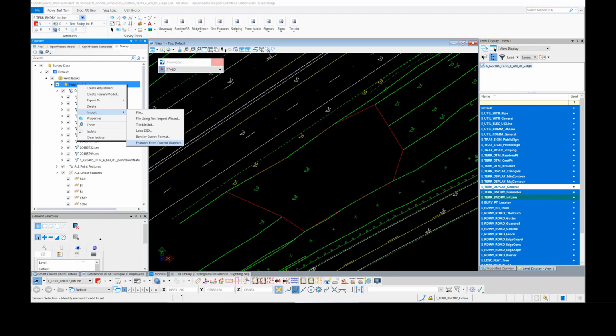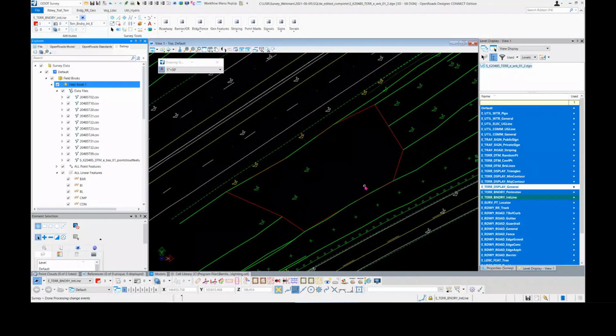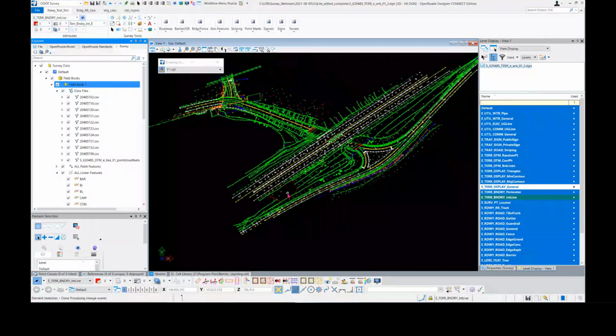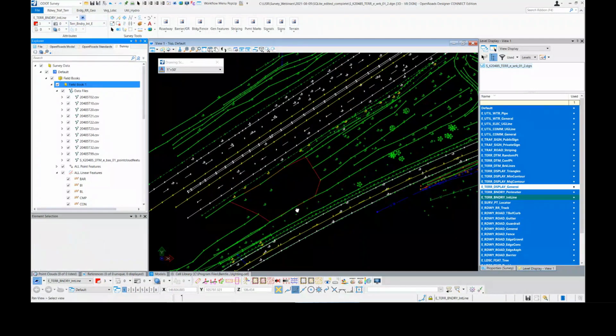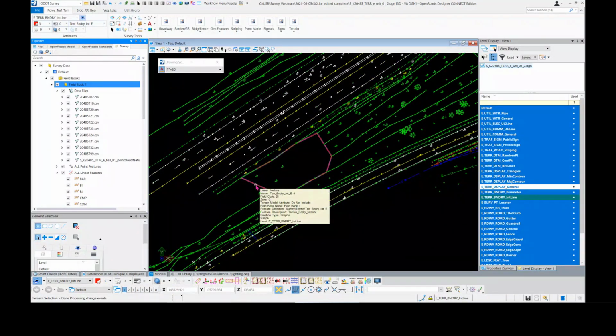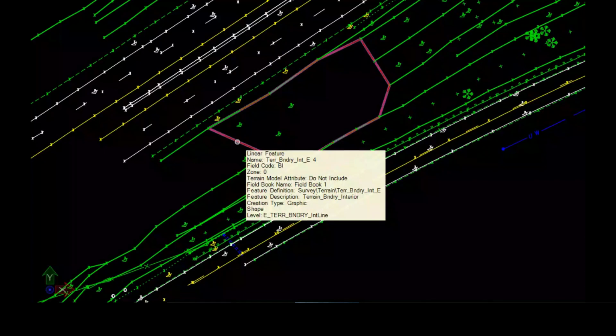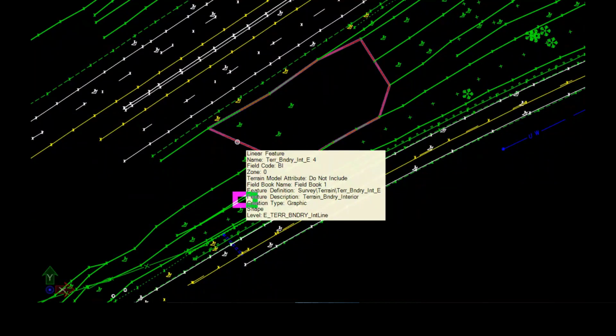So, is the current graphics what's visible in the view or the entire model? It is the entire model. Good question. Yes, the entire model. So I've now done my import from graphics. If I hover over this right now, it shows this as being a creation type graphic. Notice it assigned the correct field code to it, BI, and the right terrain model.